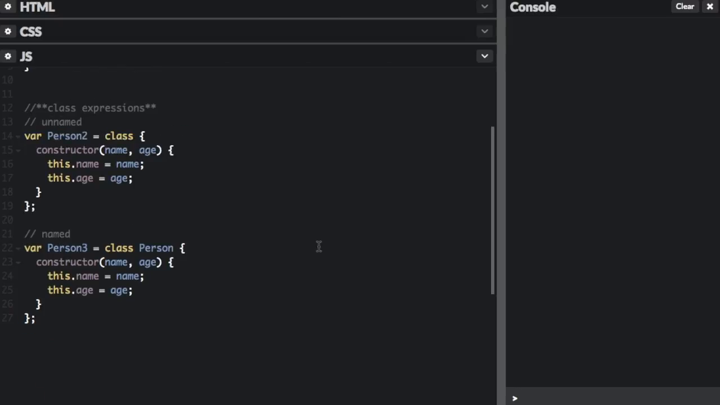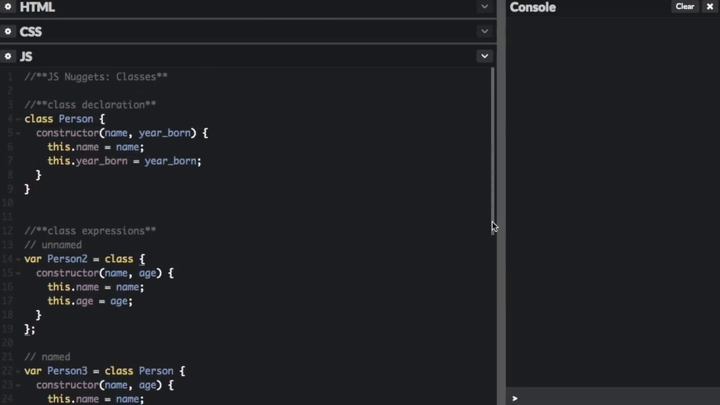A class expression is another way to define a class. Class expressions can be named or unnamed. The name given to a named class expression is local to the class's body. So you can see that a class expression starts with the variable name, for the unnamed, and then the named also starts with the variable name. But then the named one has the class name here, and the unnamed does not have the class name. But let's go back up here a little bit.